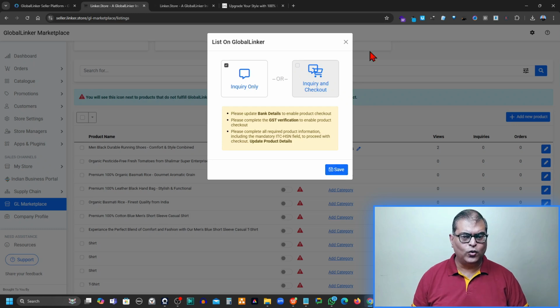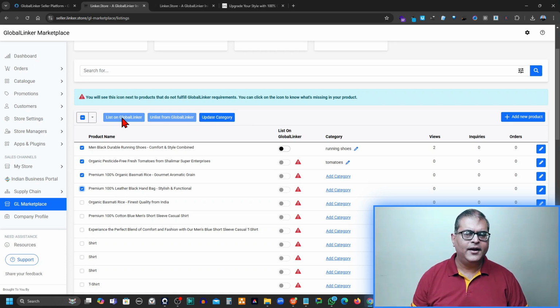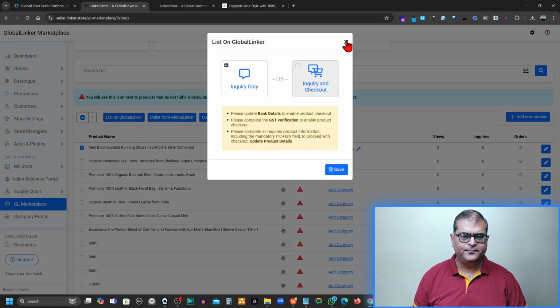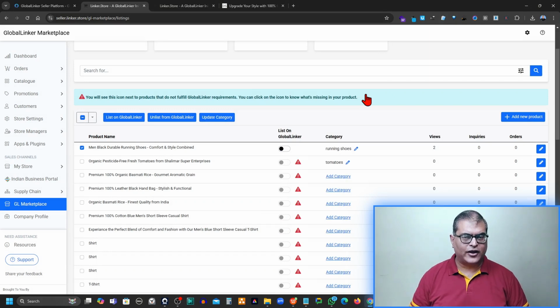Now you can do this in bulk as well. So if you have added categories, you can select multiple products like this, and then click on list on GlobalLinker Marketplace. The same overlay will open up and you will be able to list the products. So this is how you'll be able to enable checkout on your products on GlobalLinker Marketplace.